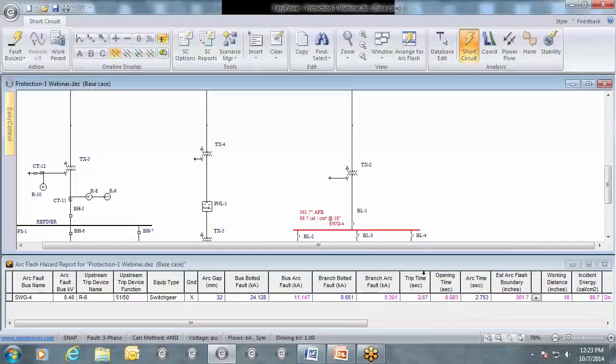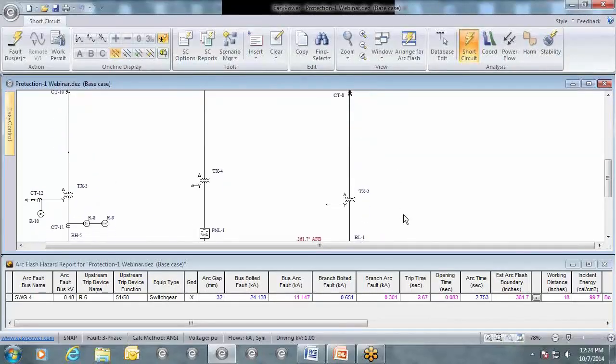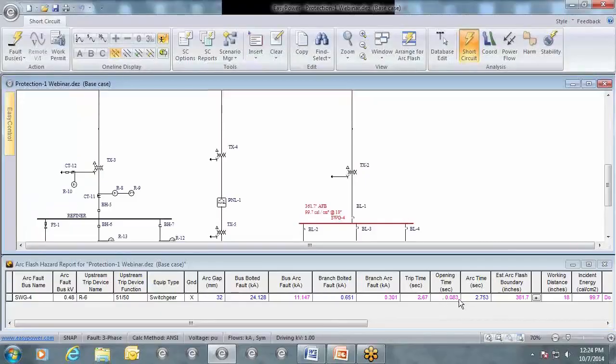Now we have a breaker opening time, as the relay is associated with breaker BH3. It's a 5-cycle breaker, and adding that together gives us an arcing time of 2.753 seconds. And that's the information that it takes to show that 99.7 calories at a working distance of 18 inches is the result.